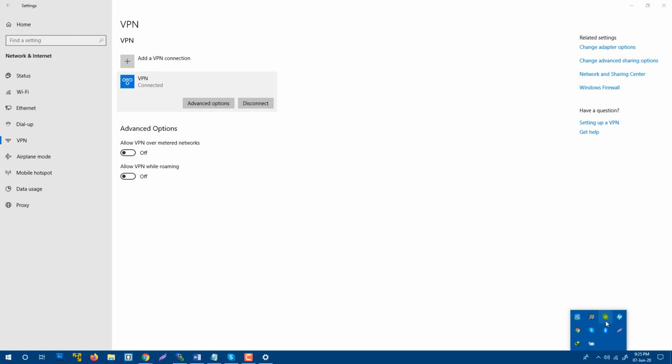So this is how you can connect your VPN using Windows default VPN connection tools. No need to use any third-party application.